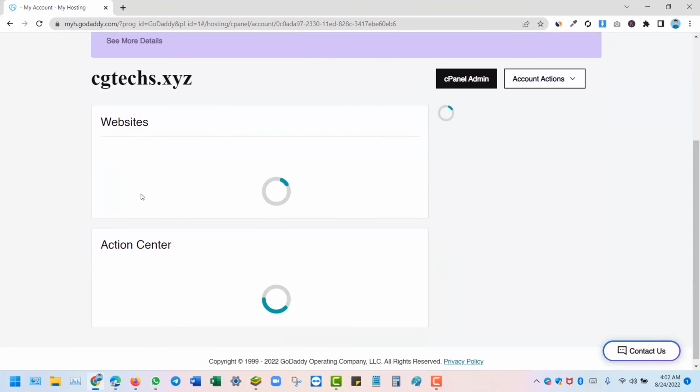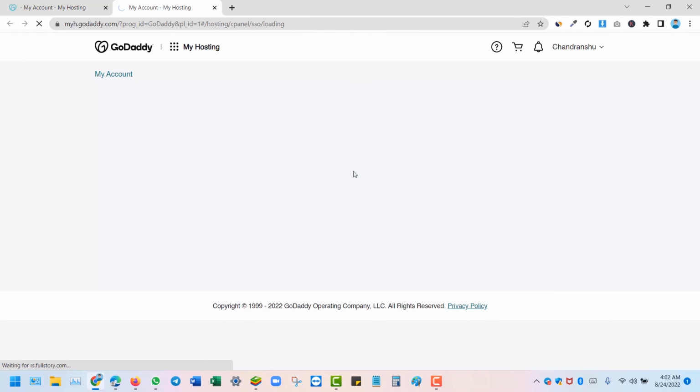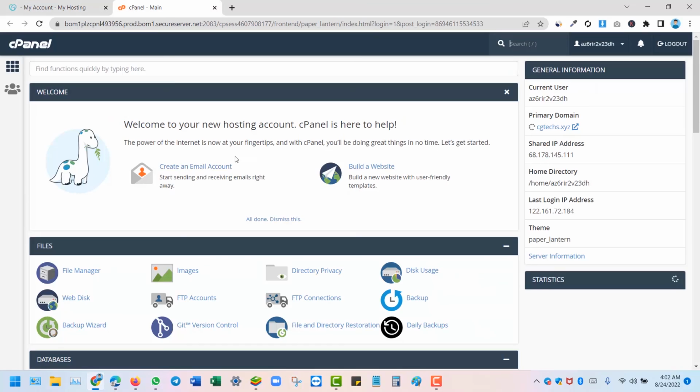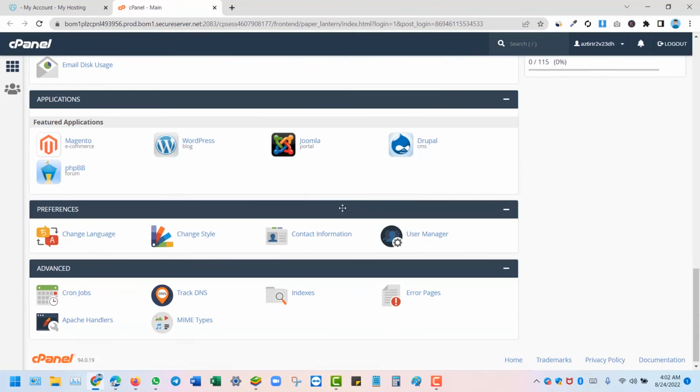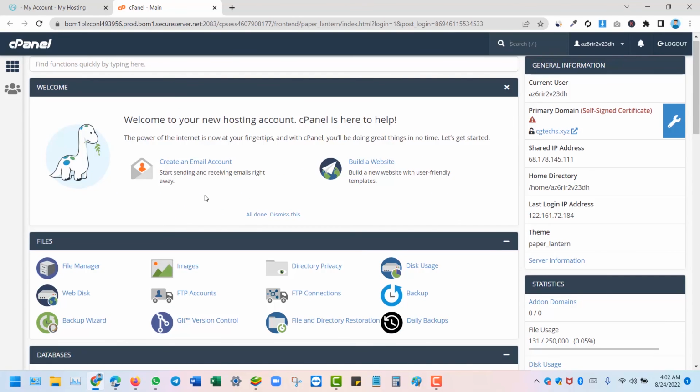Now from here you can easily access the cPanel admin by clicking here, cPanel admin. After clicking cPanel admin, you will get into your cPanel account. This is the cPanel I was talking about, because this is needed to create your website using WordPress. And this is the IP address which I was talking about. This is the shared IP address of your hosting account, which is needed in future for many things. So that's all for now.